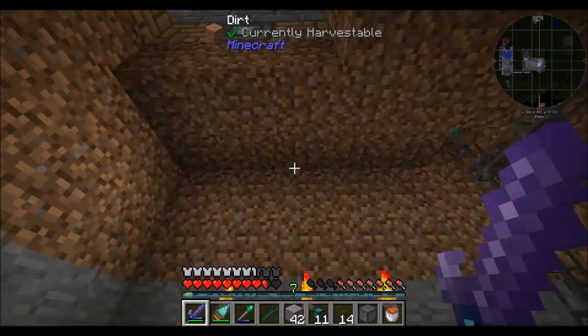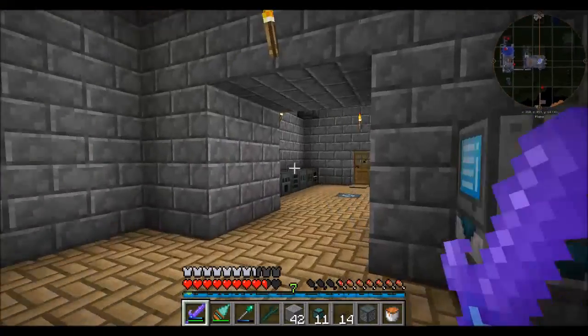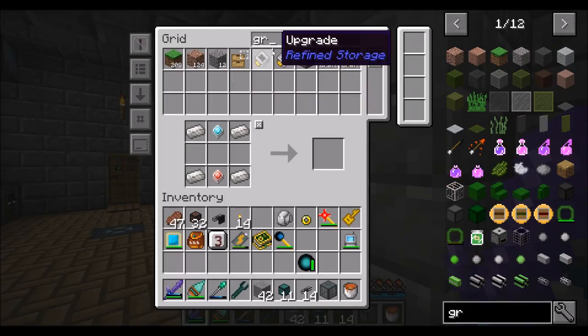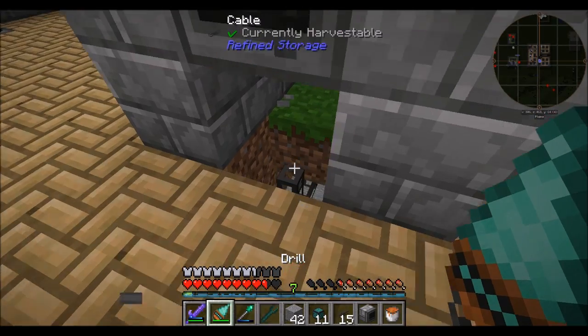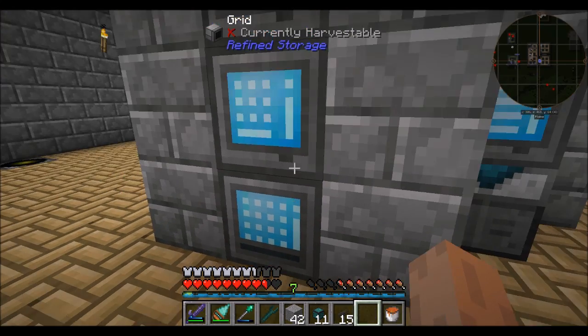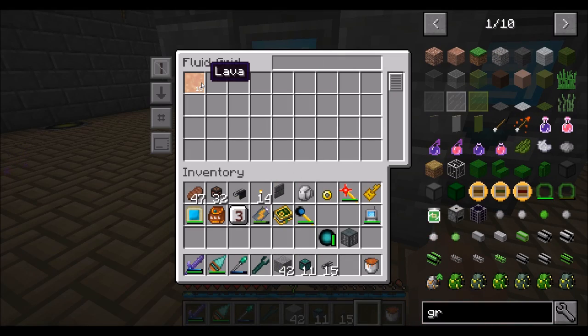Which already got imported into the system, but that's okay. Where should I put that guy? Fluid grid. I could put him right on the floor underneath this guy. That shouldn't be a problem. Nice. And now we have our fluids. Look, 15 buckets of lava.